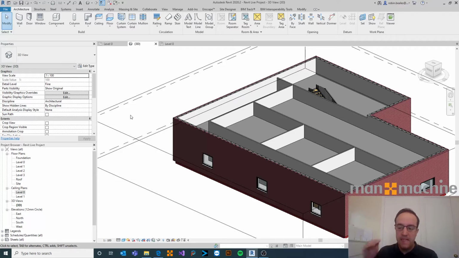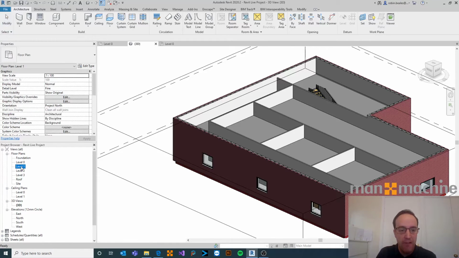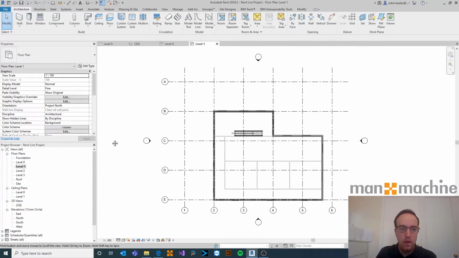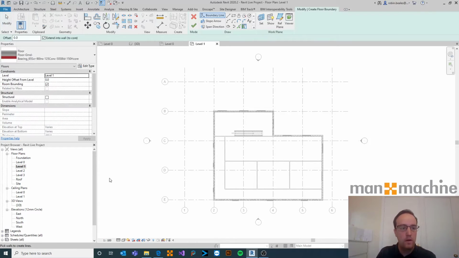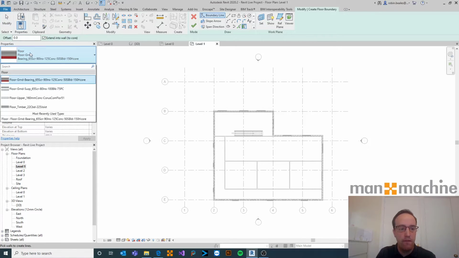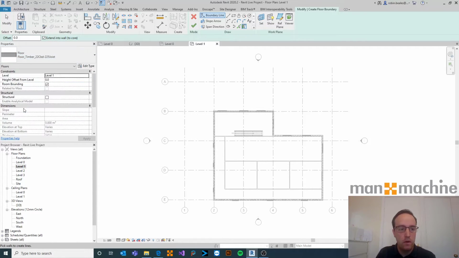Finally, the last thing I want to do is add a floor on every level and then just copy everything up to finish this off. So go ahead and go to level 1 floor plan. Go ahead and say floor. This time change it from a ground bearing floor to maybe a timber floor.